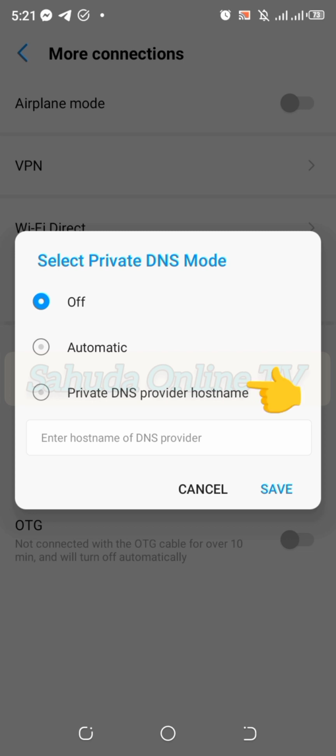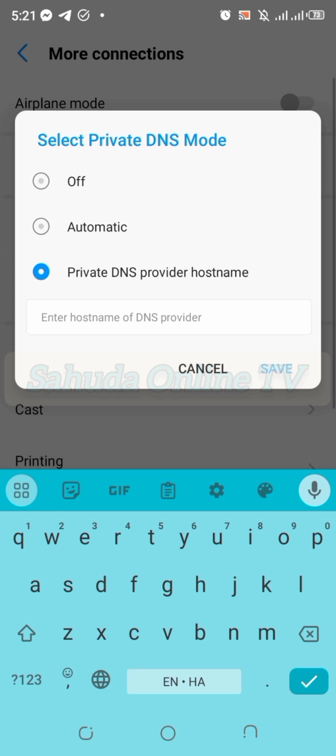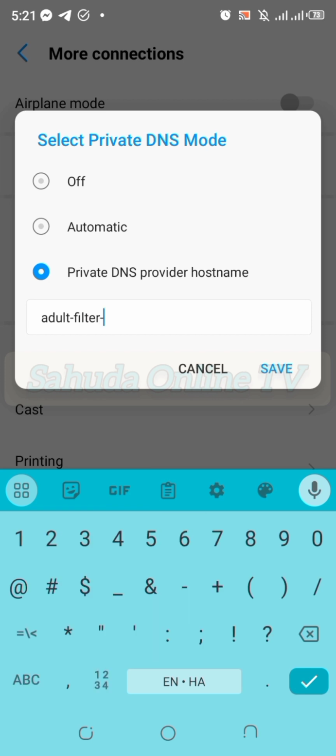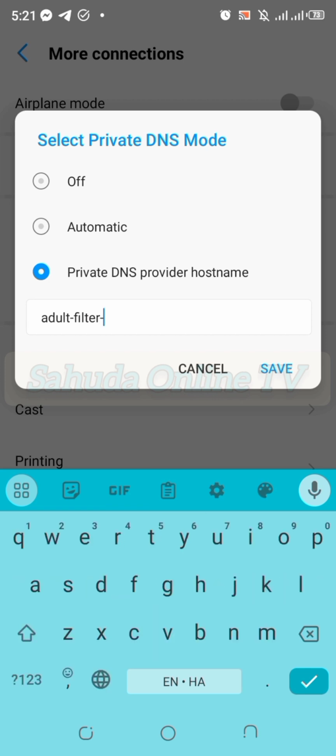There are three options: Off, Automatic, and Private DNS provider hostname. Click on the last option. Next, let's type in this address. The address starts with adult, dash, filter, dash, DNS, dot, cleanbrowsing.org.